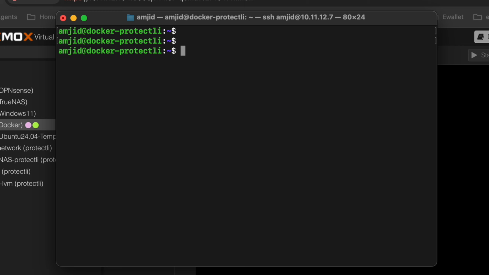So this was about changing the IP address of an Ubuntu Server 24.04 server. We have used it. So in the next video, we will see how to install Docker and how to get started with the applications on Docker.